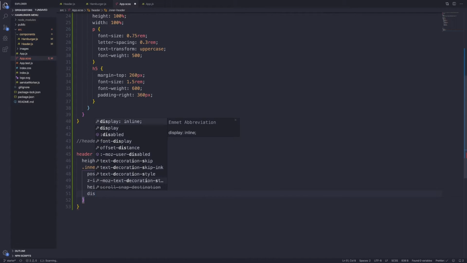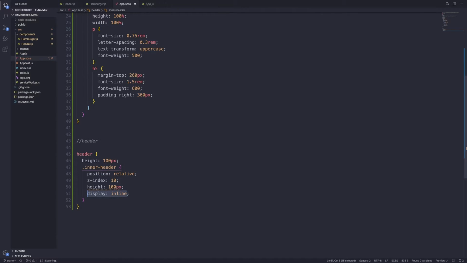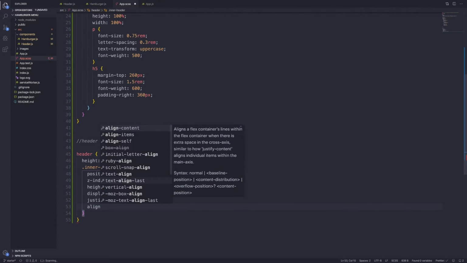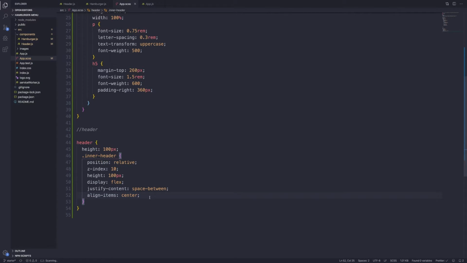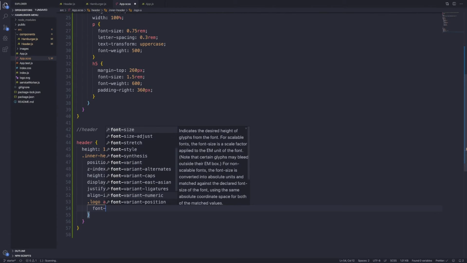Then it's going to be display, not inline, but flex. Justify content is space between, and we're aligning the items to center. And the items we're aligning is the logo and the hamburger menu. So let's go ahead and jump into the logo class, specifically the a tag, and style the logo.